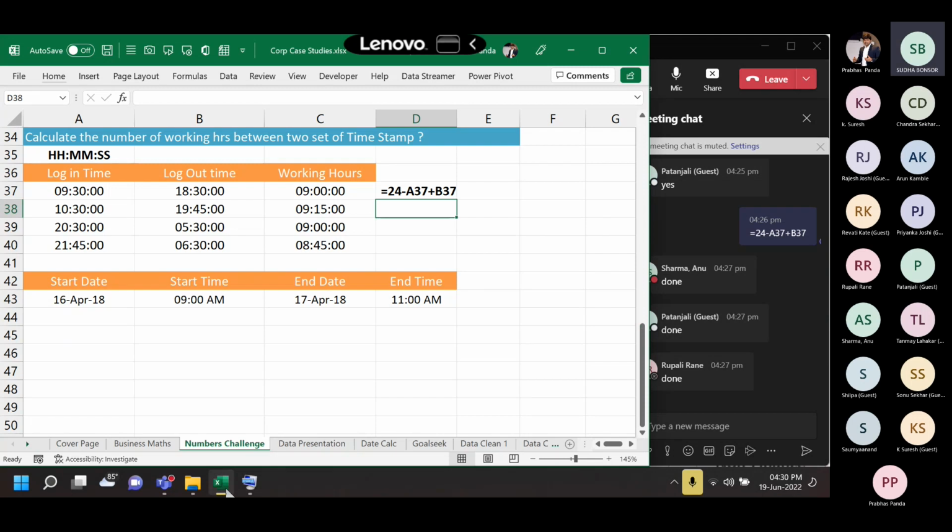So I've selected all the cells, right? I've said equal to 24 minus A37, plus P37, right? Control enter, right? After that, right.